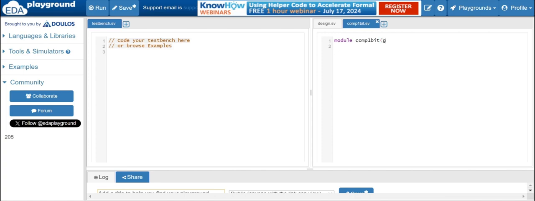What are the outputs? GT, EQ, LT. What are the inputs? A, comma B. Here we need to declare input A, comma B, and we need to declare outputs, that is GT, EQ, LT. Sorry, GT it is.